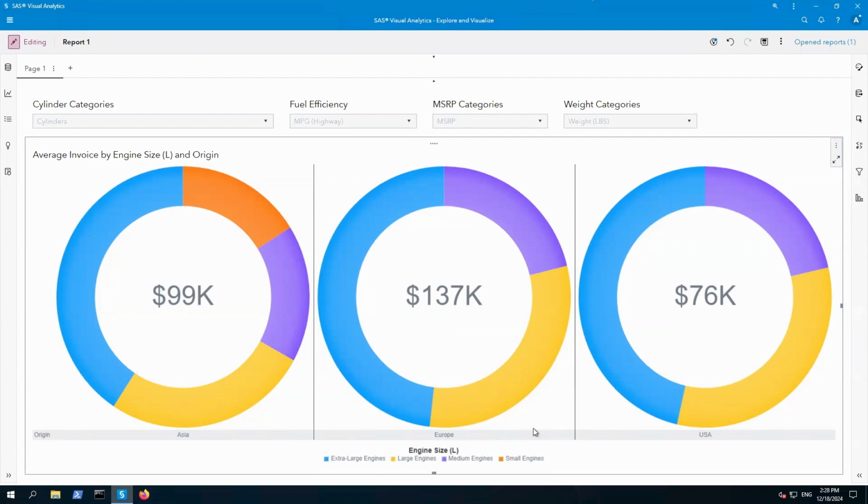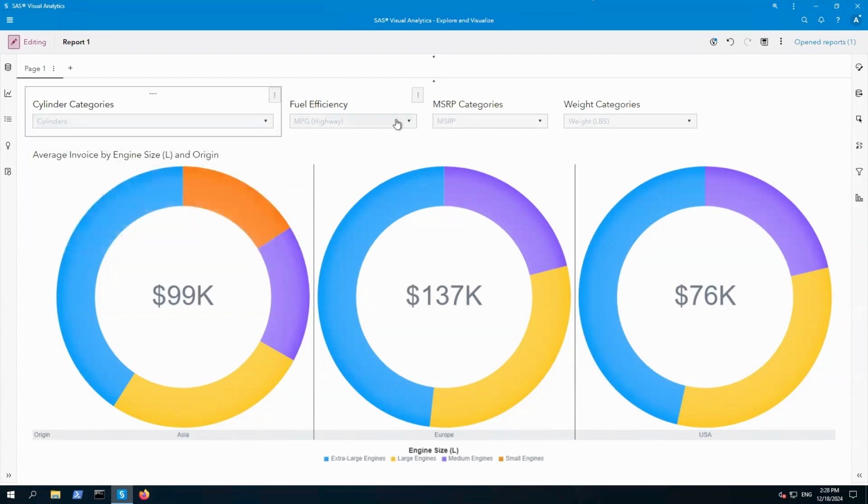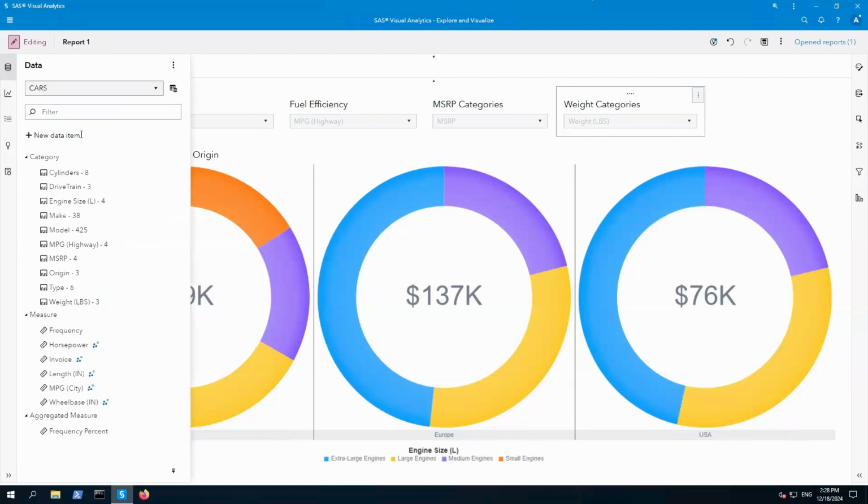Notice the slices of the pie and the corresponding legend shows the formatted values for engine size, as well as the drop-down list for cylinder categories, fuel efficiency, MSRP categories, and weight categories. All show the formatted values. Let's take a look at the data item list. Notice in the data item list, these formatted data items are in the category section. And if we hover over each of them, we can see the format applied.